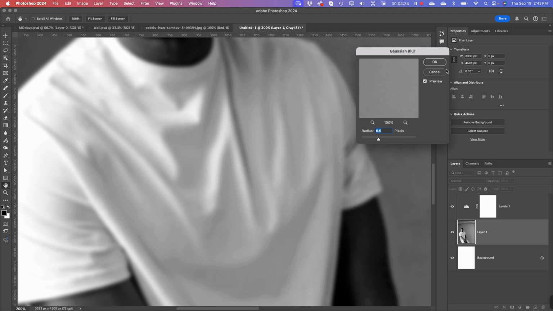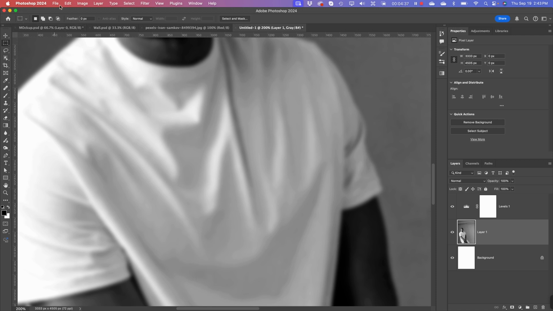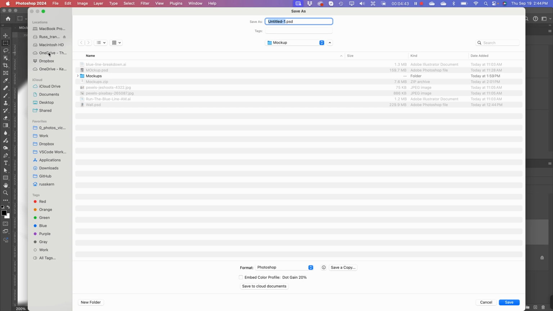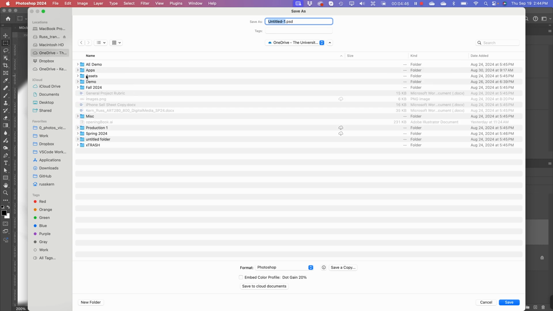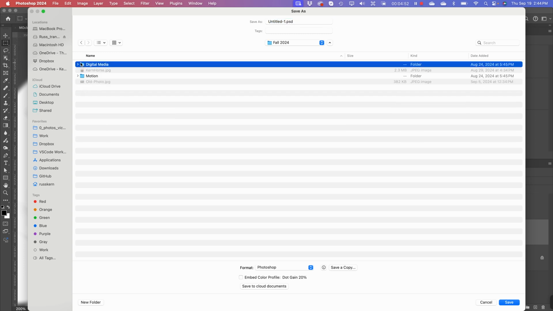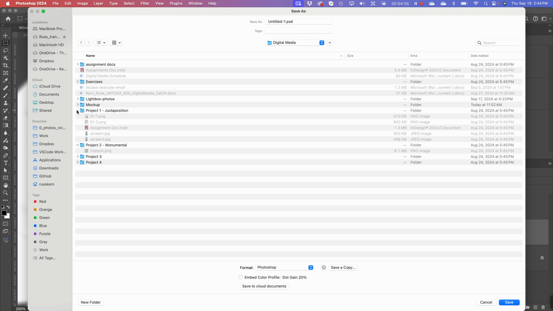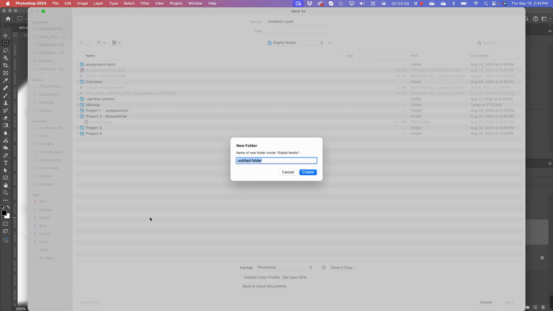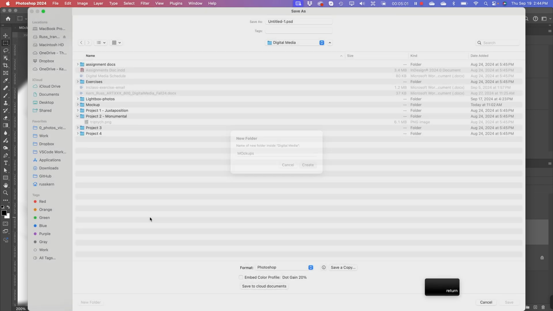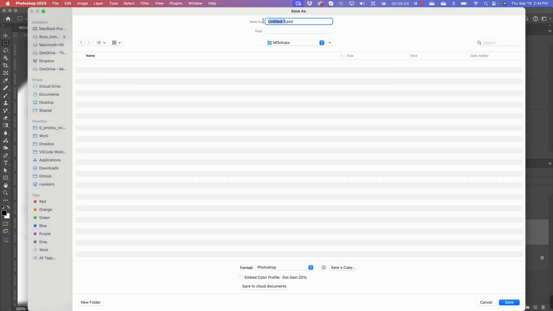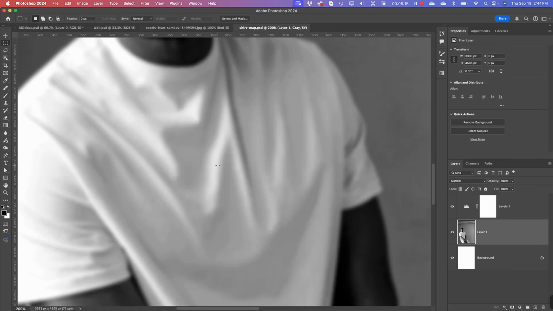So we'll do that. Say okay. And then I'm just going to save this file. Save it as, go to my OneDrive or wherever you're saving your files to. Find my stuff. Let's do this. Create a folder for mock-ups, and this will be my shirt map. And I'm just going to leave it as a PSD. So it's a grayscale PSD file. So I've got my displacement map.